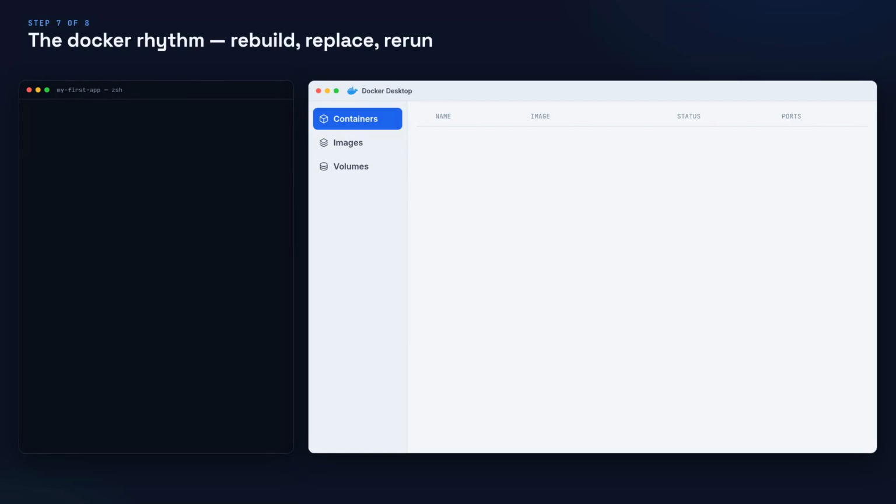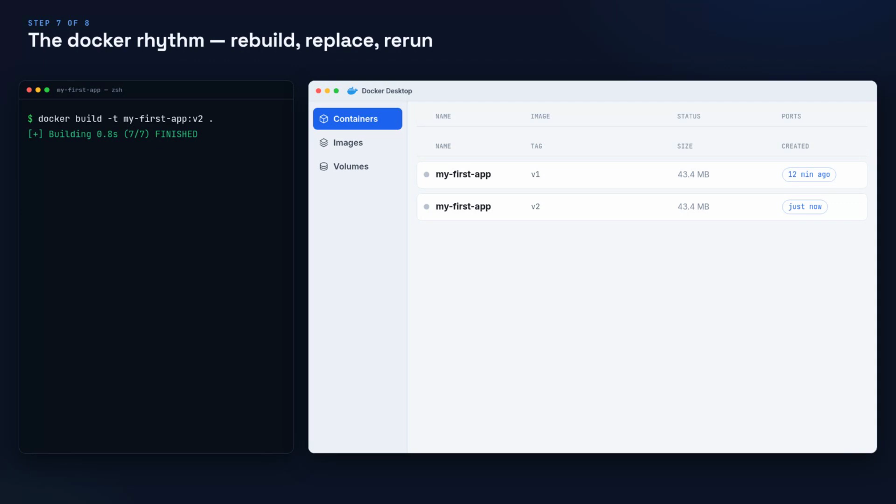Step 7, the change. Edit the site and learn the Docker rhythm. Rebuild, replace, rerun, build version 2. Same recipe, new content under 1 second. Layers made it fast. Remove the old container with rm -f. Containers are disposable, that is the point.